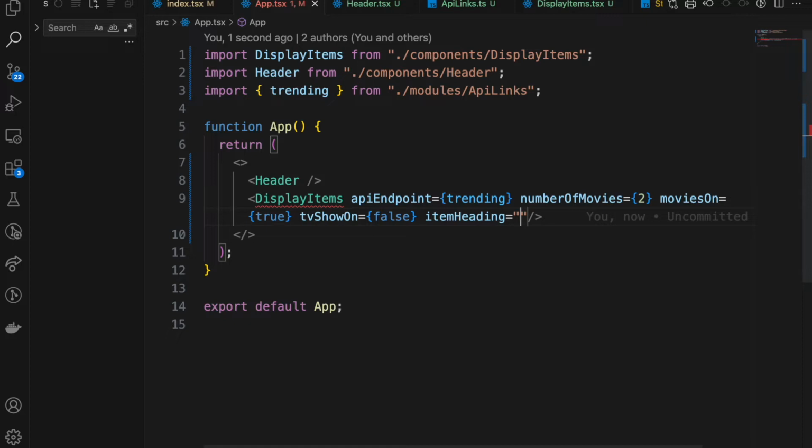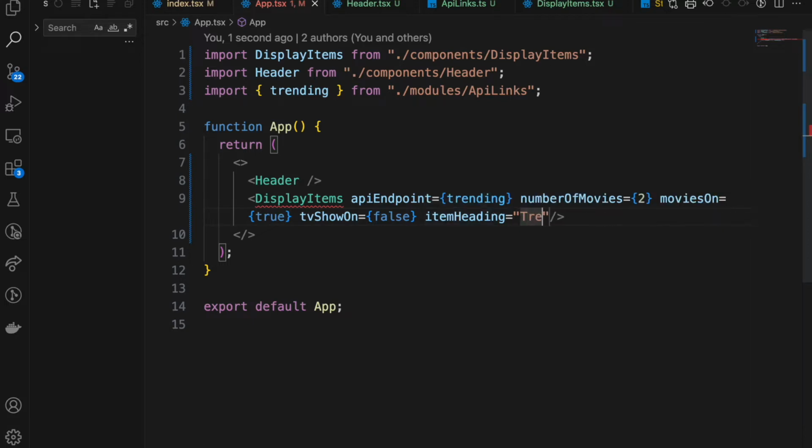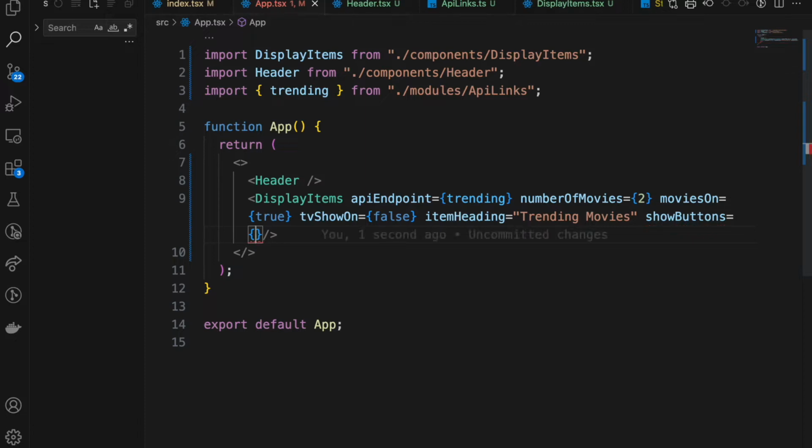Actually, I don't think that's the last one, there's one more, which is show button. But item heading, because we are fetching the trending movies, we can name it trending movies. And now it's still expecting another prop, which is show button, and we don't want to show buttons right now, so we'll just leave it false.